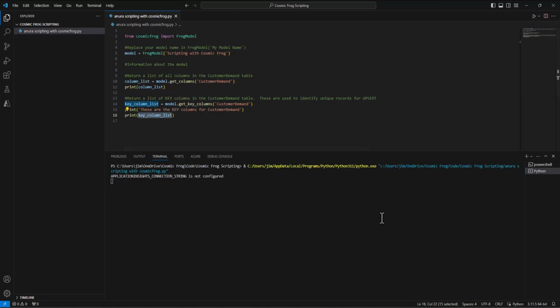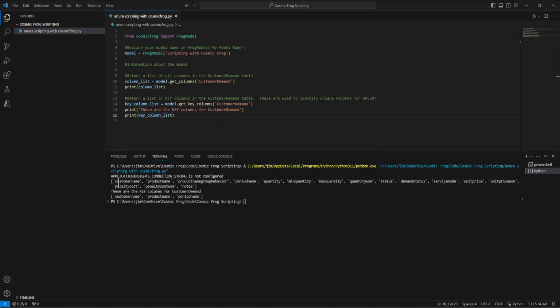So again, we can run our code, it will connect to the database, and we can see it's printed out all the columns in customer demand, but it's also printed out these three key columns, so customer name, product name and period name, will be used to identify unique records, where existing records will be updated and new records that don't exist will be inserted.